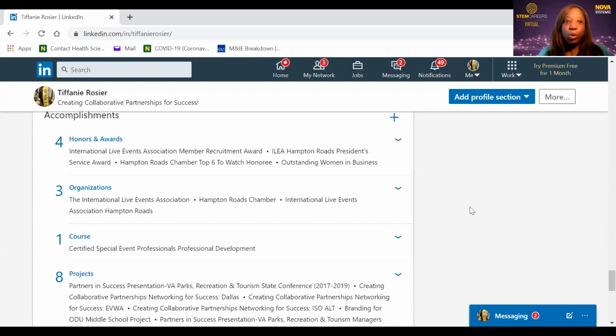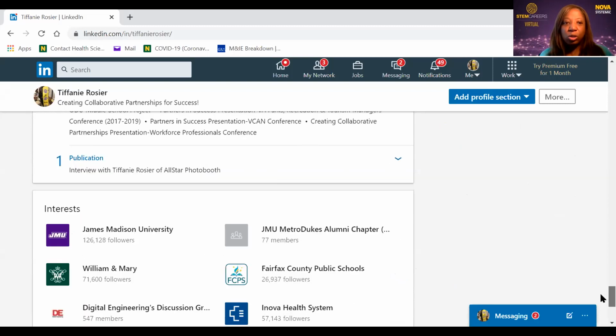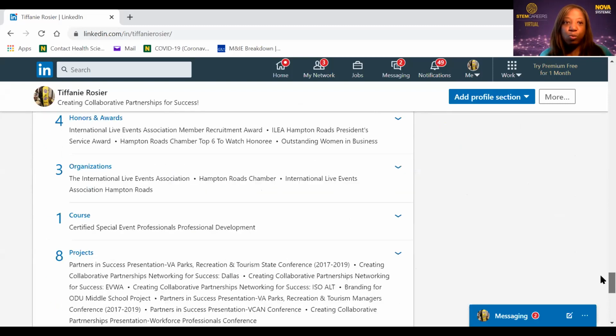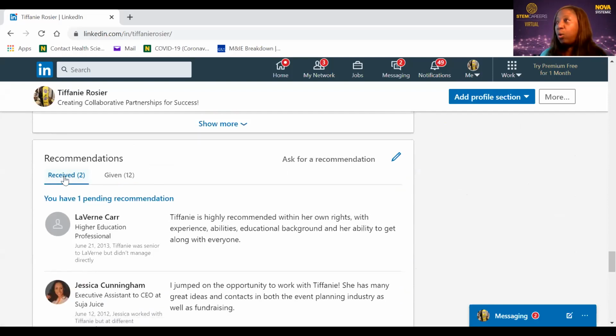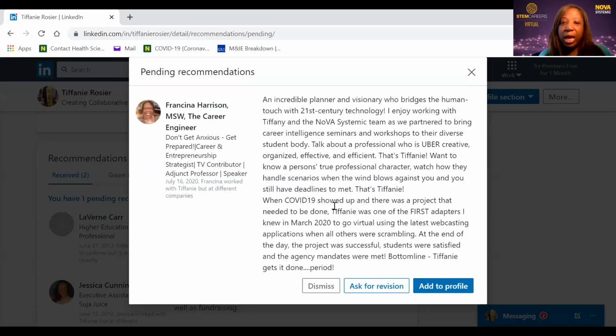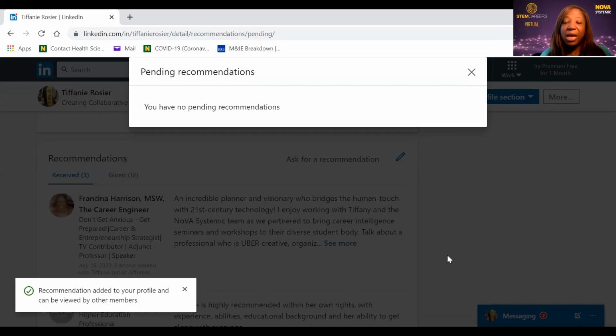Okay. So what we're going to do is go back to that section. We just had to do a little double check here, because when you're doing things live, you want to make sure that you are still recording and that you can see everything. So this received recommendation that we have on here, we're going to click on that again. So we're going to click on this pending one, and we're going to do add to profile. So now that has been added to my profile.